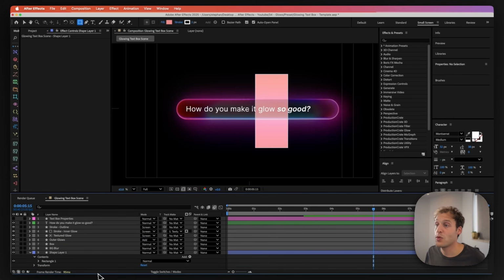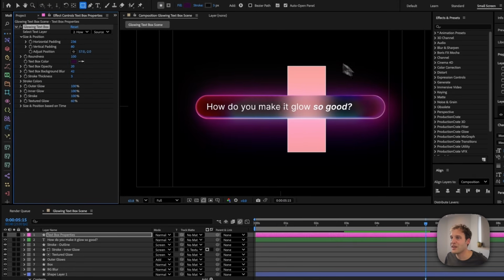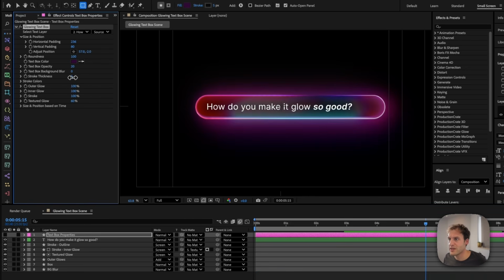As you can see right now there is no background blur, but if I go to text box properties and increase the text box blur, you can see now that it's being blurred behind my text box. You can even enhance this slightly by increasing the text box opacity like that. The next thing would be the stroke thickness. Once again, quite self-explanatory. I can simply adjust the thickness like that.